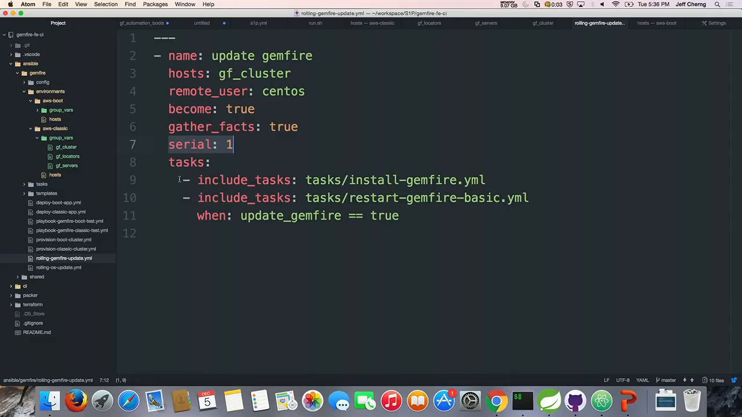So for this particular play, we actually have two tasks. The first task is just install Gemfire. So this install Gemfire task, behind the scenes, is install or update. If there's already an existing Gemfire, it will just replace it. If it's a fresh VM, it will do a fresh install.